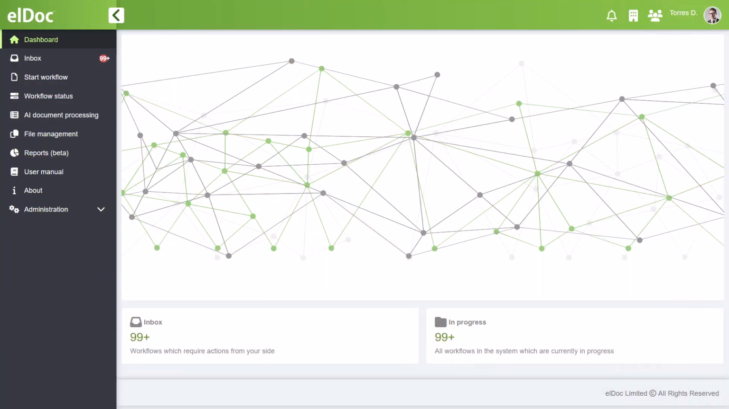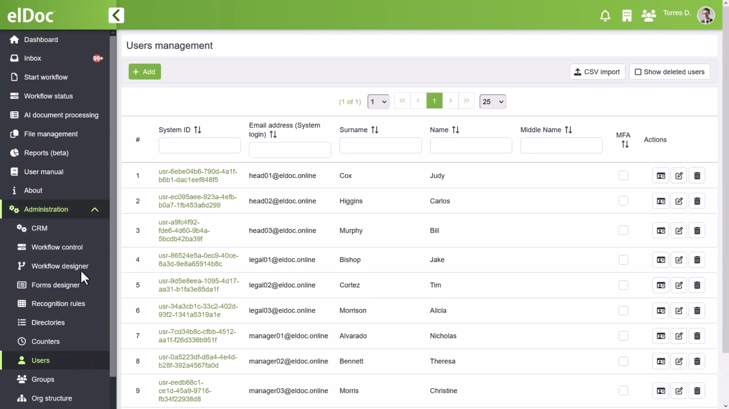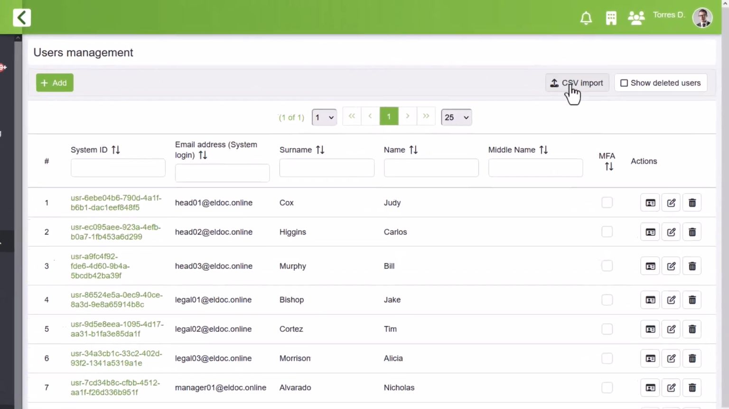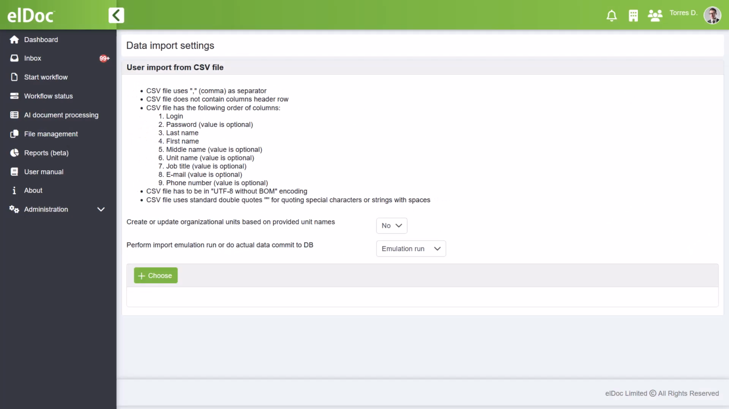How to get started? Simply navigate to the Administration menu and click on the Users tab. Now, take a look at the CSV Import button. It's like a magic wand that opens up a world of convenience. Click on it, and you'll be directed to a page that holds the key to unlocking your importing potential.